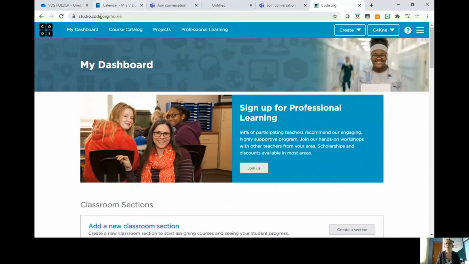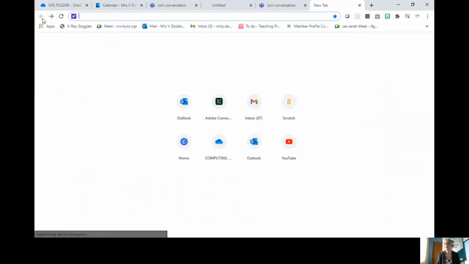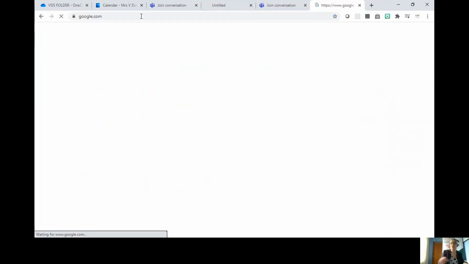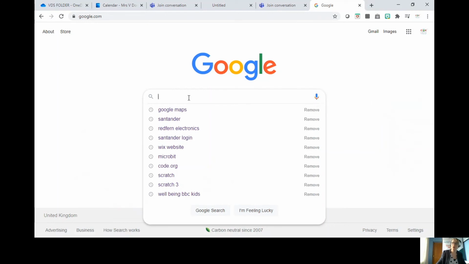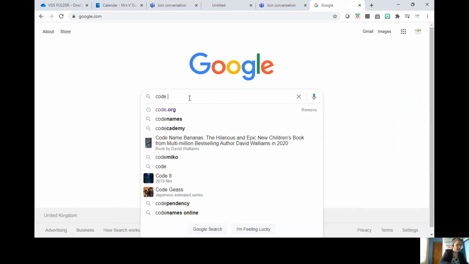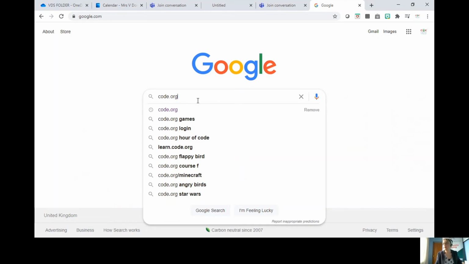So this is a website, okay? And what I'm going to do is go back and show you how I got to it. So I went into my Google search or my Safari search. It's up to you, whatever you're on. And I'm going to just type in code.org. Okay, and this is something we've looked at before.